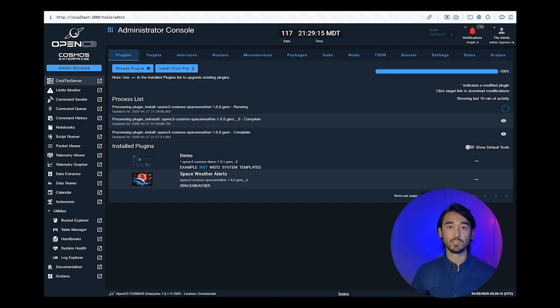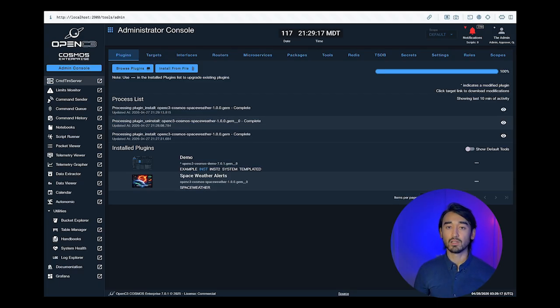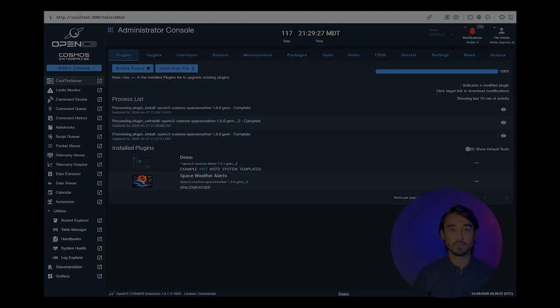The App Store is going to be the one-stop shop for all these different plugins so that you can get your entire test rack or your software setup or your system setup up and running as fast as possible with a bunch of just one-click installs.